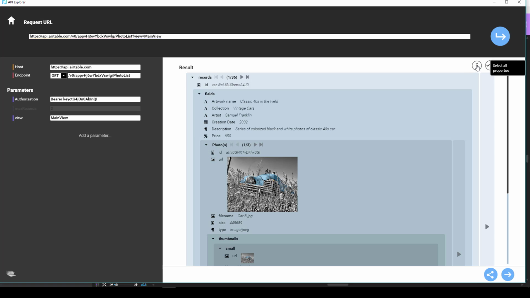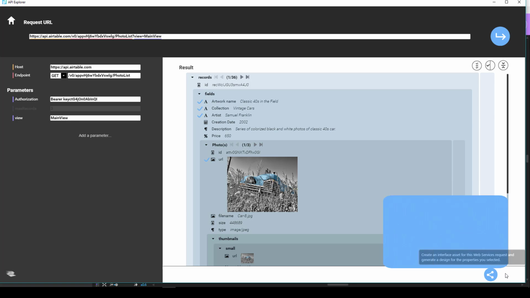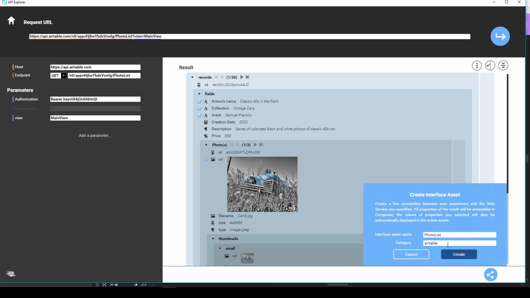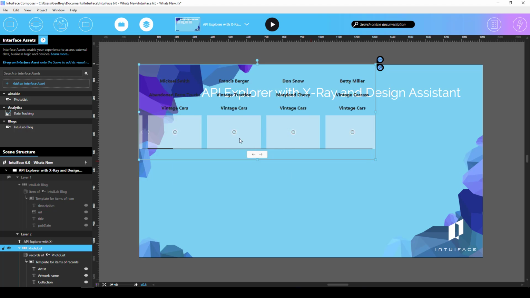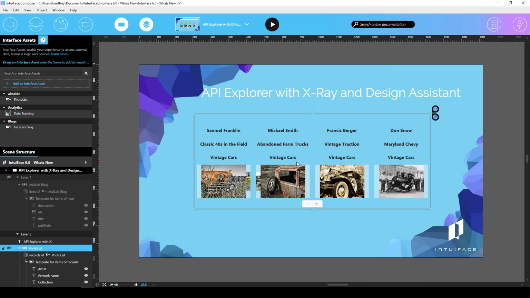So let's deselect all of them, and we'll take, let's see, artwork name, collection, artist, and we'll take the first image. Okay, so 3 text items and then the image. Click. Here we'll call it photo list. Why not? Airtable. Sure. Create. And there we are. A dynamic data feed bringing all that information in from Airtable into my experience.